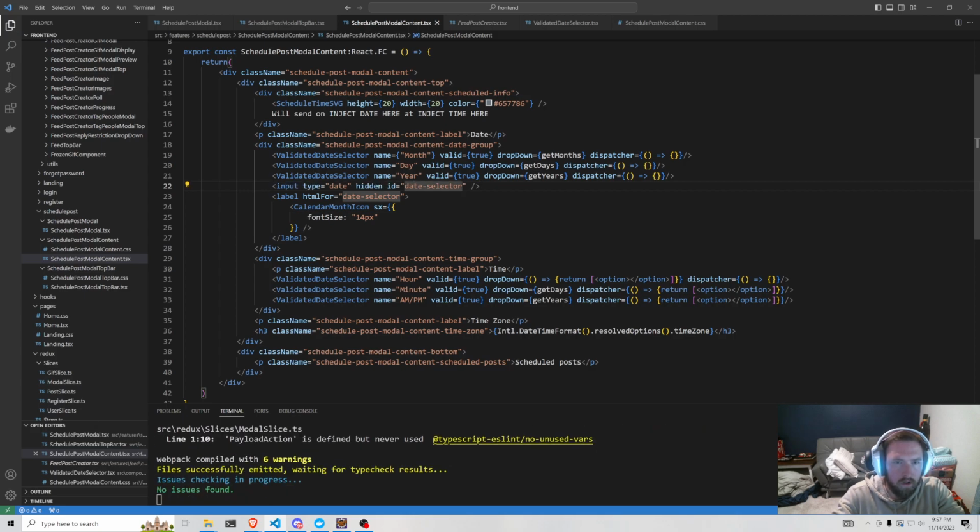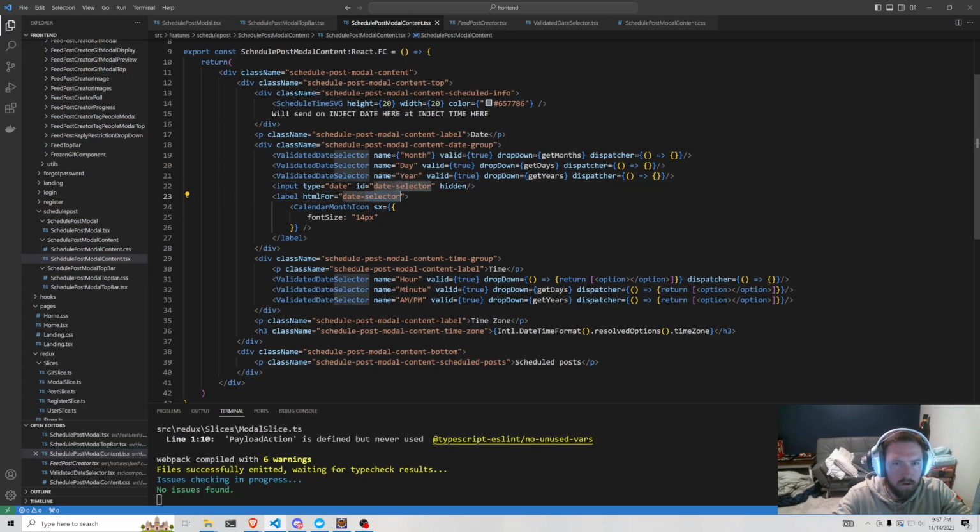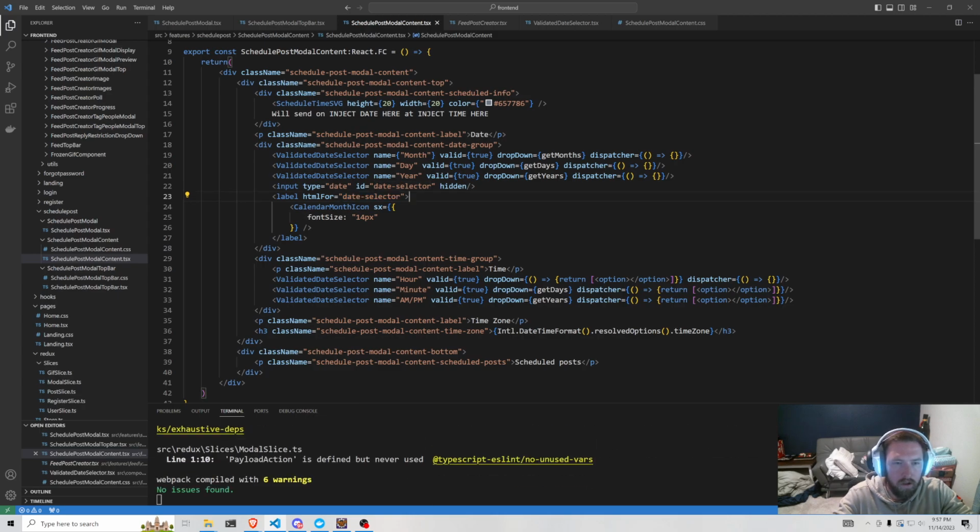ID date selector. I don't think it matters which order this goes, but I mean, we can go ahead and move this. Label for date selector. Date selector, this looks good. Just double checking all of that. Let's try again, I guess.